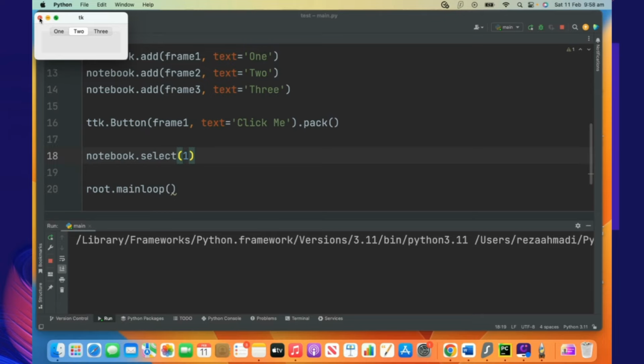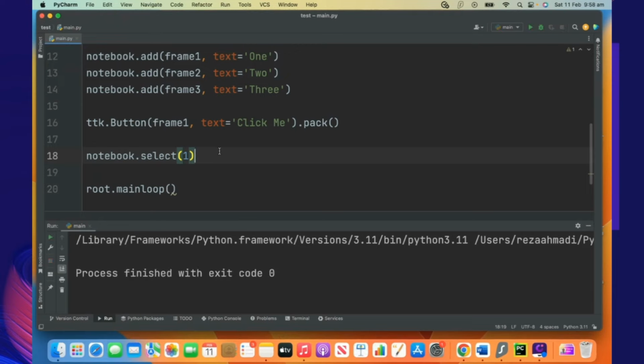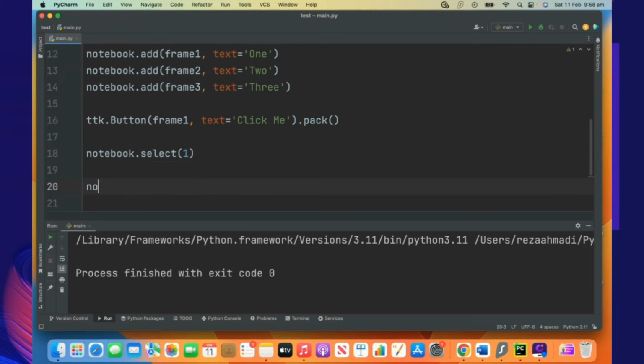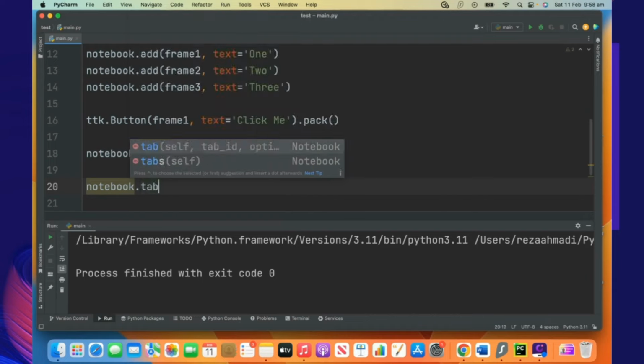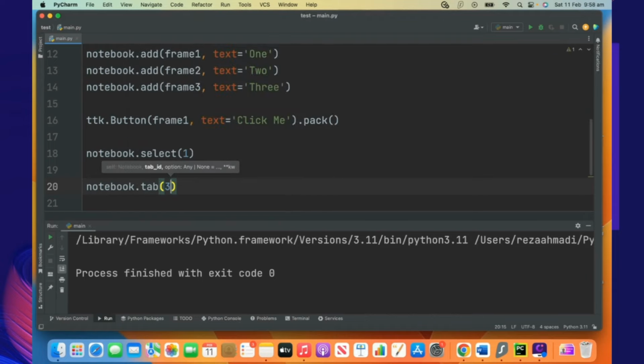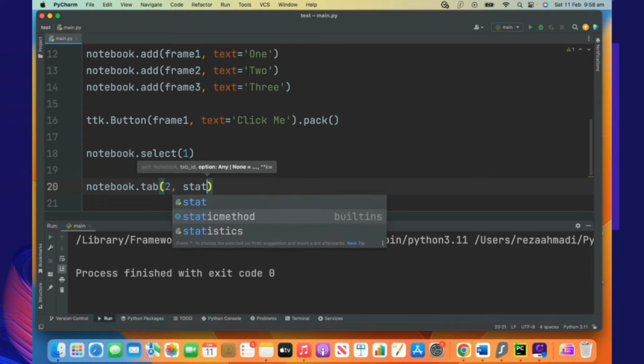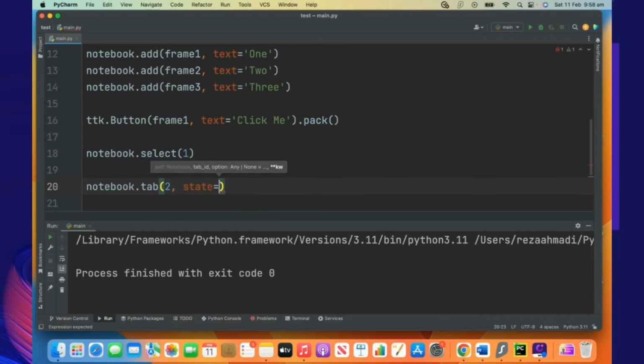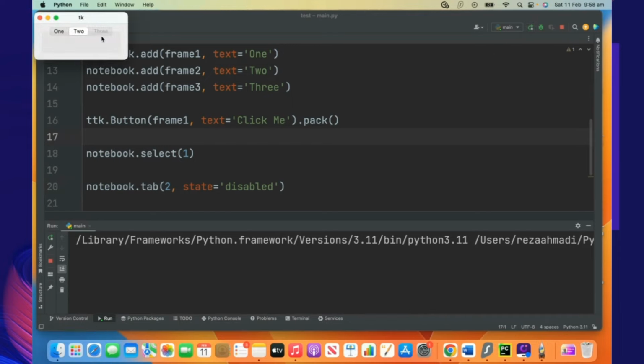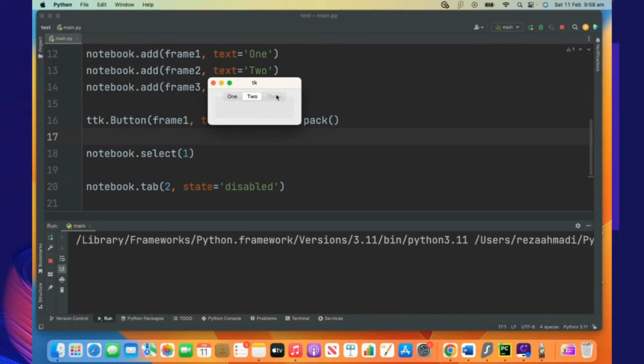Now let's disable the third tab. The third one, which is index 2. We want to change the state to disabled. Look at here. This is disabled. The third one is disabled.